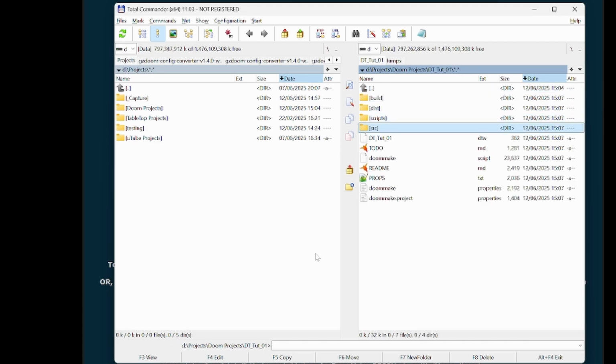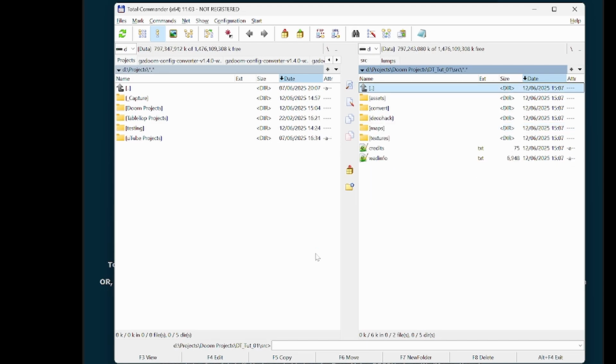And the one that I use the most, obviously, is the SRC, which is the source files. So you've basically got a couple of different sections here. You have assets, which has all the global assets, sounds, sprites, and whatever.